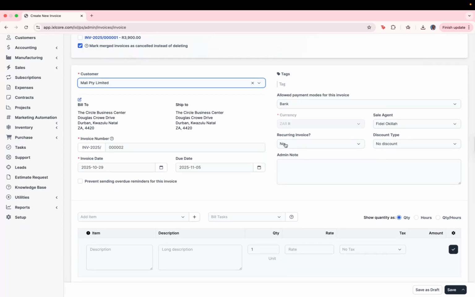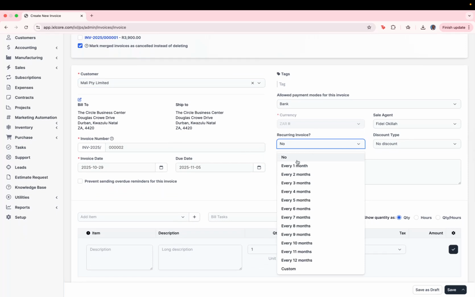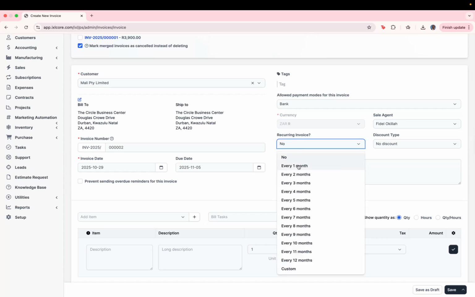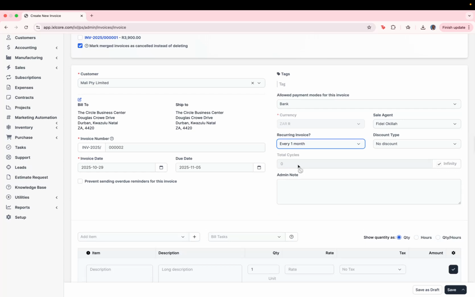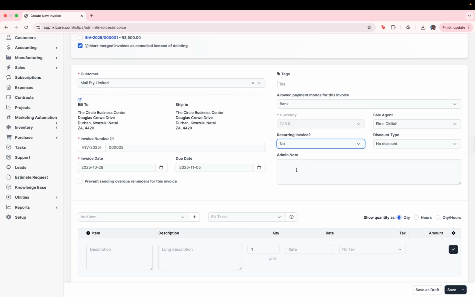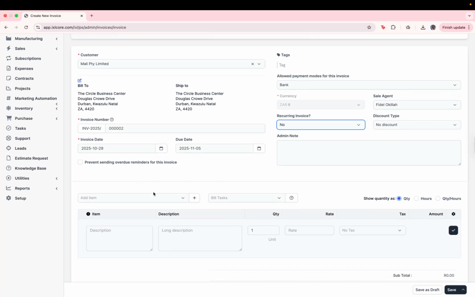We create the invoice. At this point, you're able to say if this invoice is recurring and the level of recurring. So for invoices that recur every month, you do not need to keep raising an invoice every month. The system will automatically generate an invoice. So every 1 month, a system can generate a recurring invoice. For this invoice, we'll keep it simple, will not be a recurring invoice.